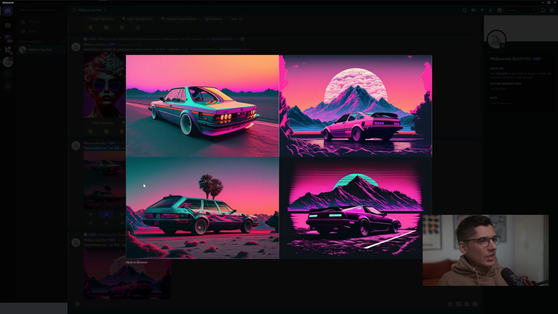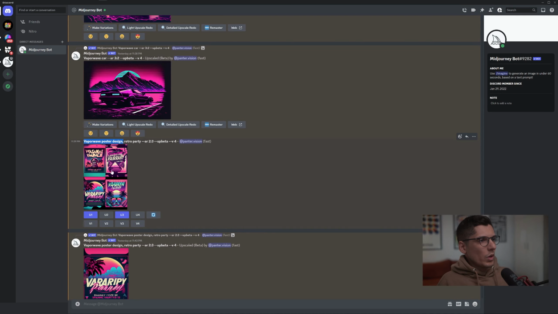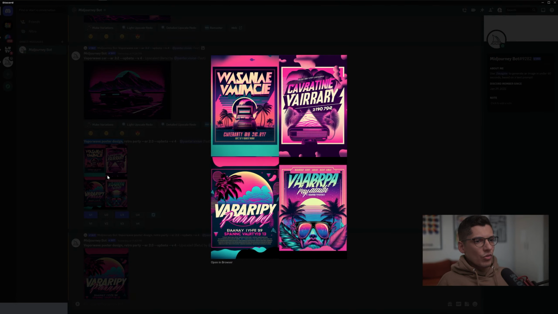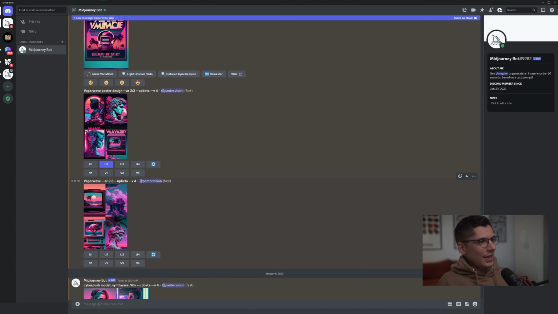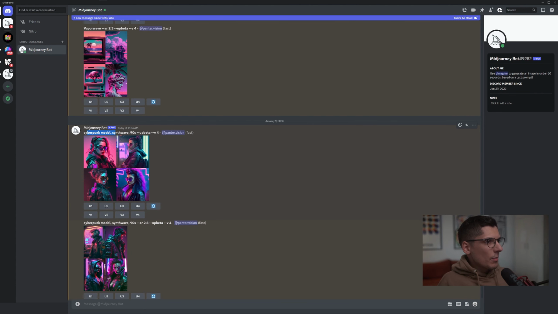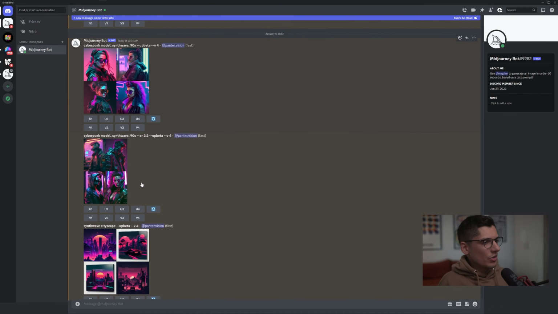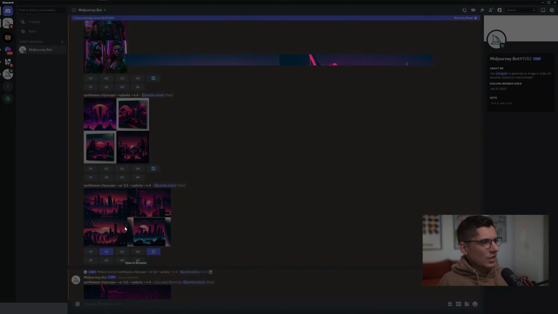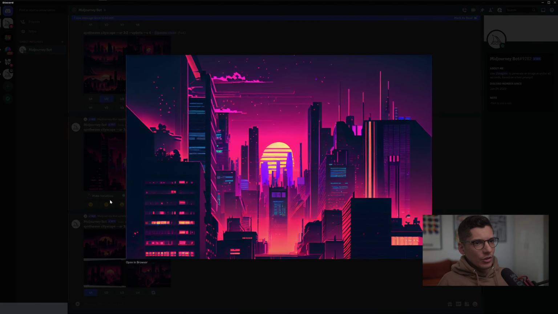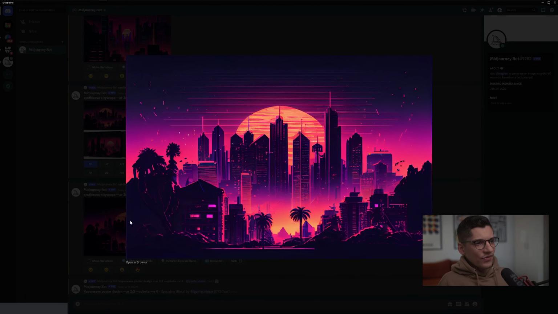Vaporwave car again. I also tried it out with vaporwave poster design, retro party, and it's pretty interesting. And I also tried out a cyberpunk model, Synthwave, this time 90s. This is a different one. This is going to give you similar results. And then we've got a Synthwave cityscape. They look pretty nice. Can't complain.